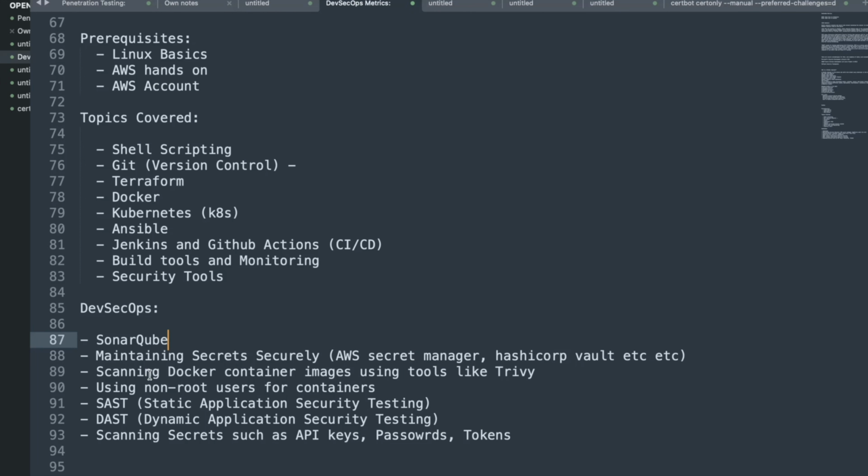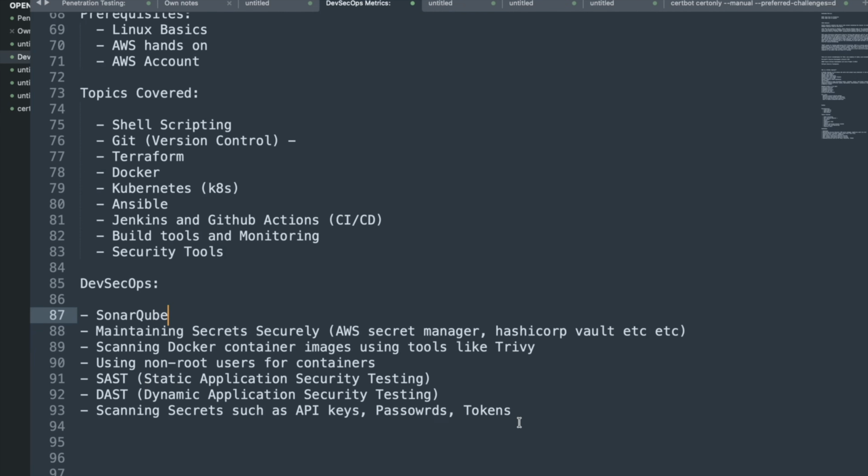And then you're going to learn how to scan Docker images using tools like Trivy. While writing Dockerfiles, you're going to make sure that you use non-root users, and you're going to learn how to write a secured Dockerfile as well. And then you're going to see SAST and DAST tools as well, such as static application security testing and dynamic application security testing.